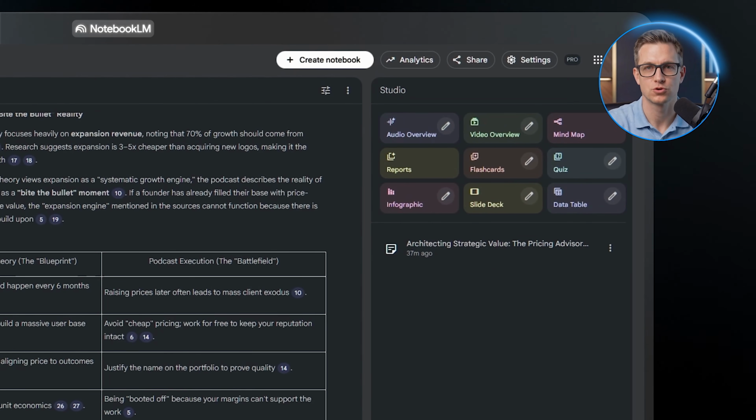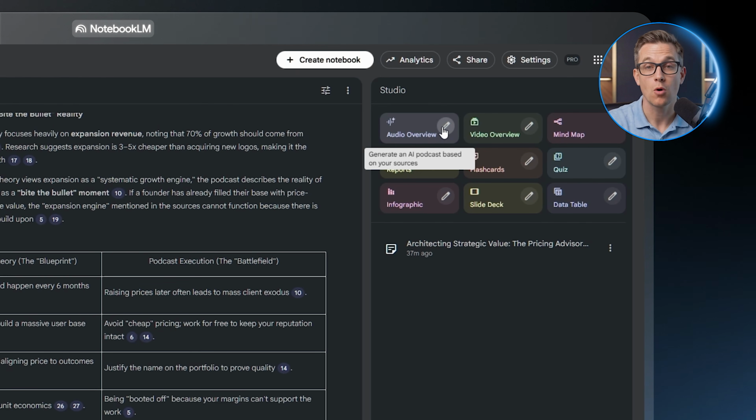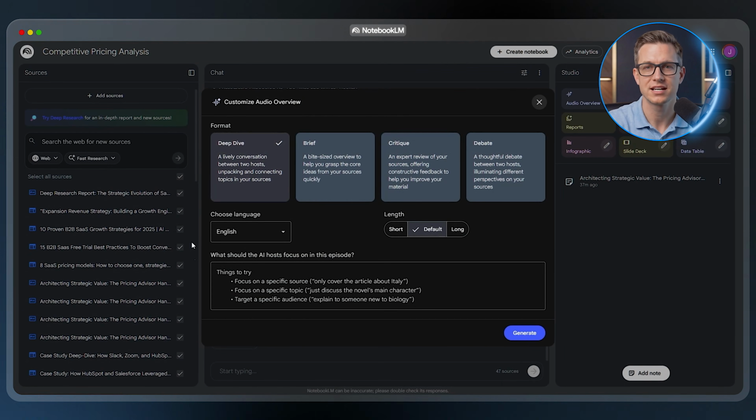Look at the right side of your screen. You'll see a panel called Studio with an option for Audio Overview. Click the small pencil icon on that tab to open the customization panel.